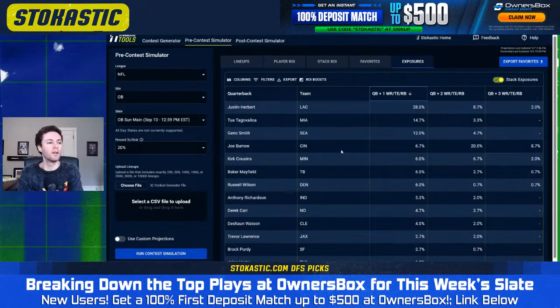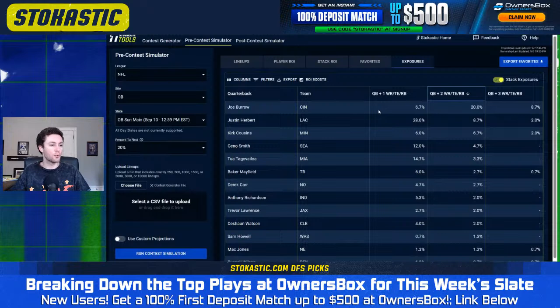If we're making single QB stacks, the ones that we got to the most in order on OwnersBox are Justin Herbert, then Tua, and then Geno Smith. In terms of double stacks, we got to Burrow the most. Kind of interesting, right? We got to Joe Burrow a lot overall, but primarily it's double stacks. And even some of the triple stacks here, we have more double stack lineups of Joe Burrow and triple stacks than single stacks. So that's where we're seeing more correlation there. So double stacks, Joe Burrow the most, followed by Justin Herbert, and then Kirk Cousins. And then for triple stacks, not as many of these showed up as being optimal, but a good amount of Joe Burrow, if anything.